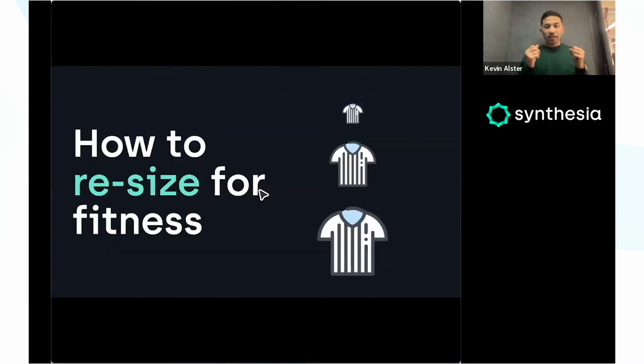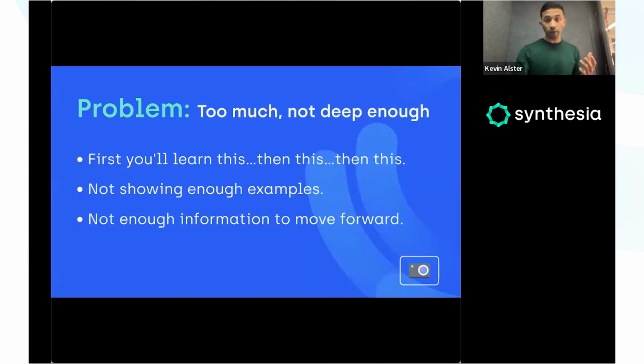But for now, let's move on to this idea of resizing for fitness. And Ellie, whether that was intentional or not, you really got into this idea of how we make sure that this is going to be useful for viewers. So the number 1 problem that we run into when talking with clients is that your videos have too much and don't go deep enough.